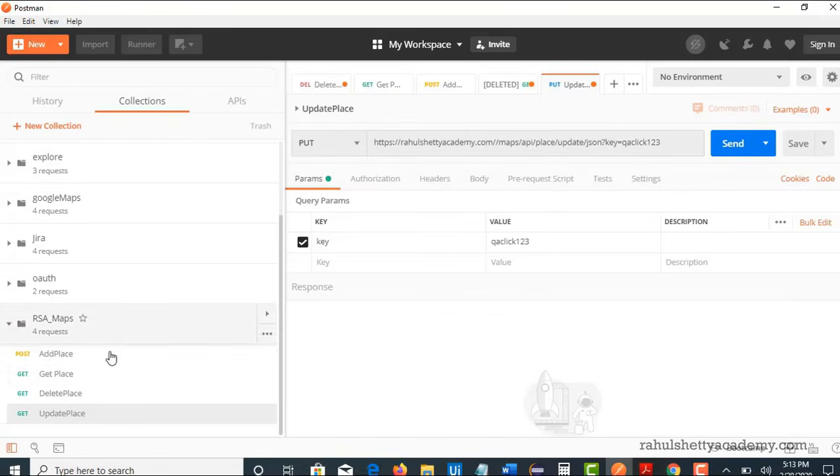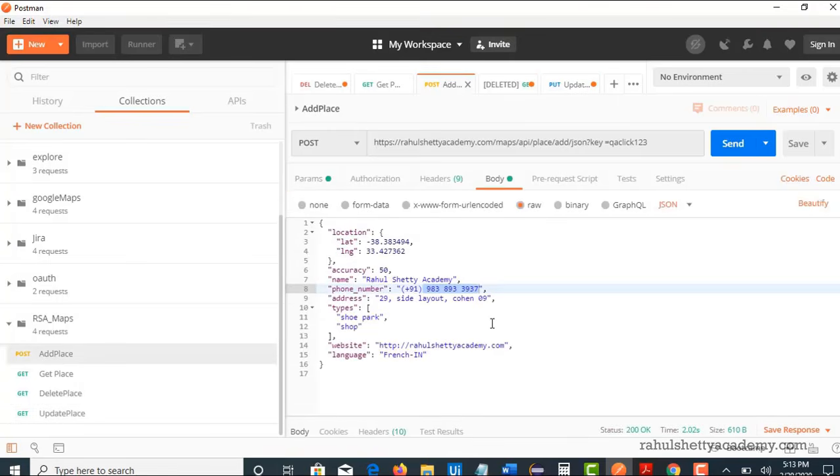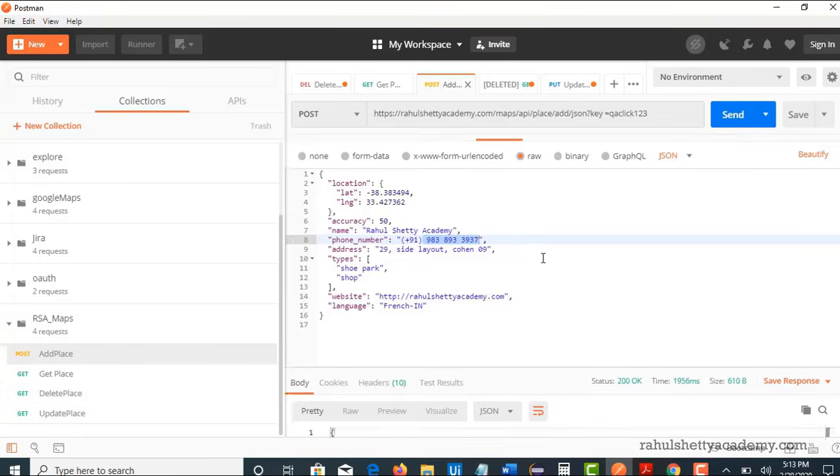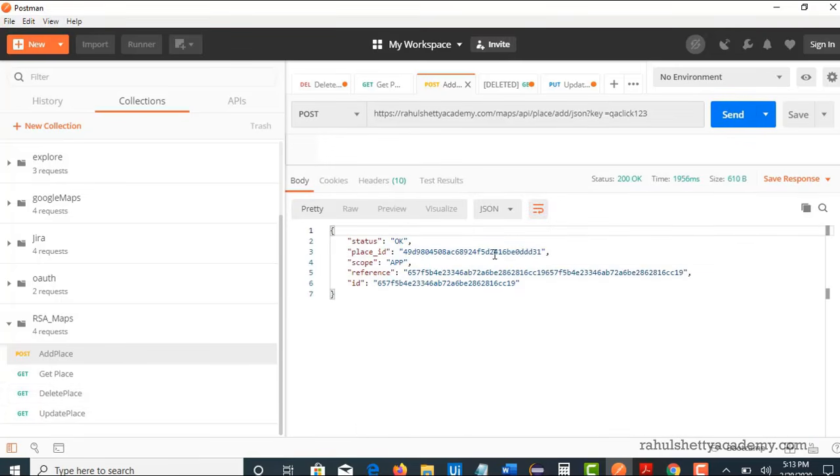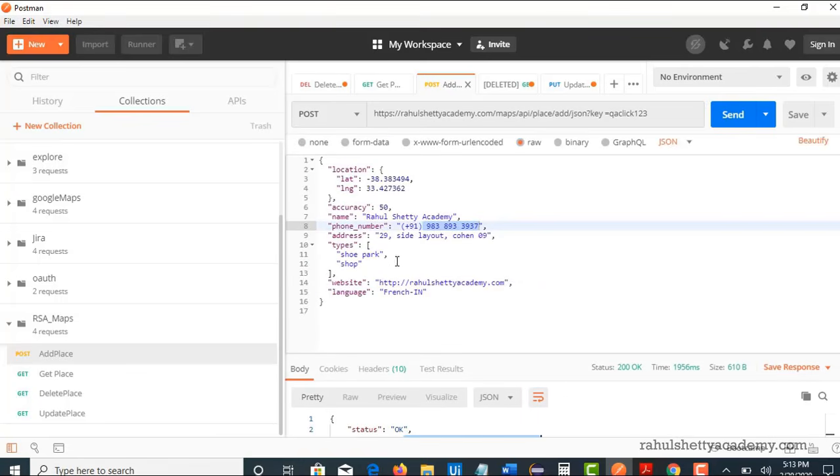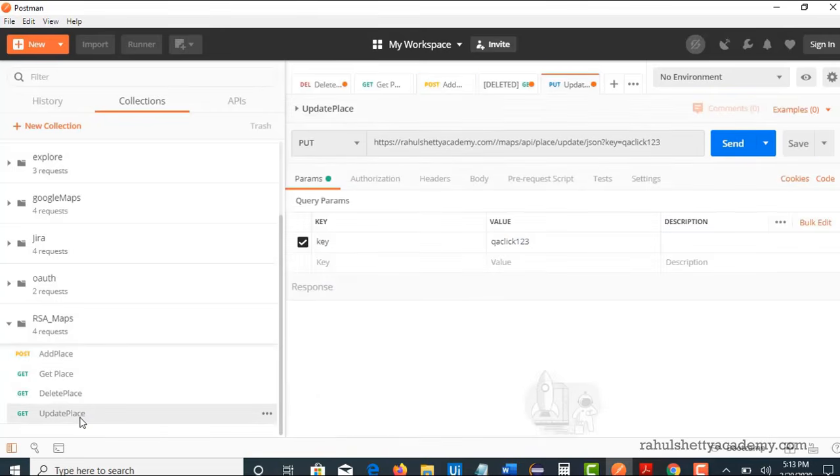Let's see. Now I will go and add a new place because I just deleted one in our previous lecture for the demonstration of delete place. Okay, the place is successfully added and this is the place ID. Now this is the existing address. We have moved our organization to a new address, so obviously I have to update it, right? That is why we are using the update place API.